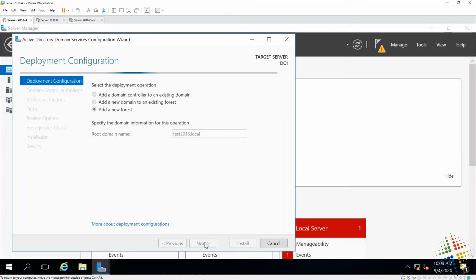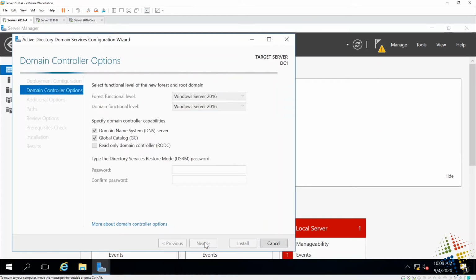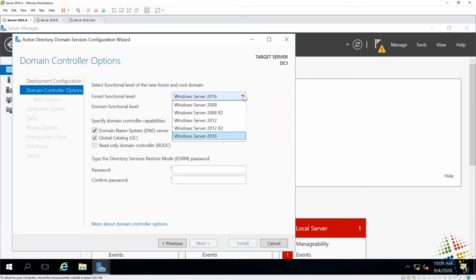So next. It gives me various options as far as the forest functional level and the domain functional level. Unless you have a reason specifically in your environment not to choose the latest, choose the latest. In this case, 2016 is the latest for both of these.